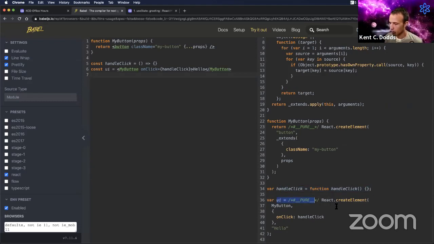We're creating our UI with React create element. We're passing it the element type that we want to create. This is the blueprint for the element that we're creating. And then we pass it the props that we want React to call our function with. So this on click handler, handle click. And then we pass it along the children.